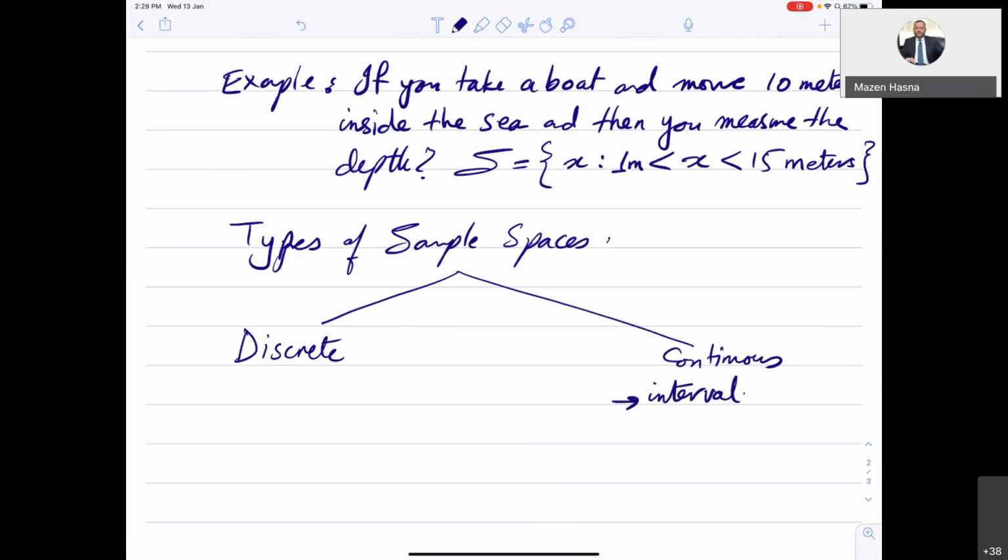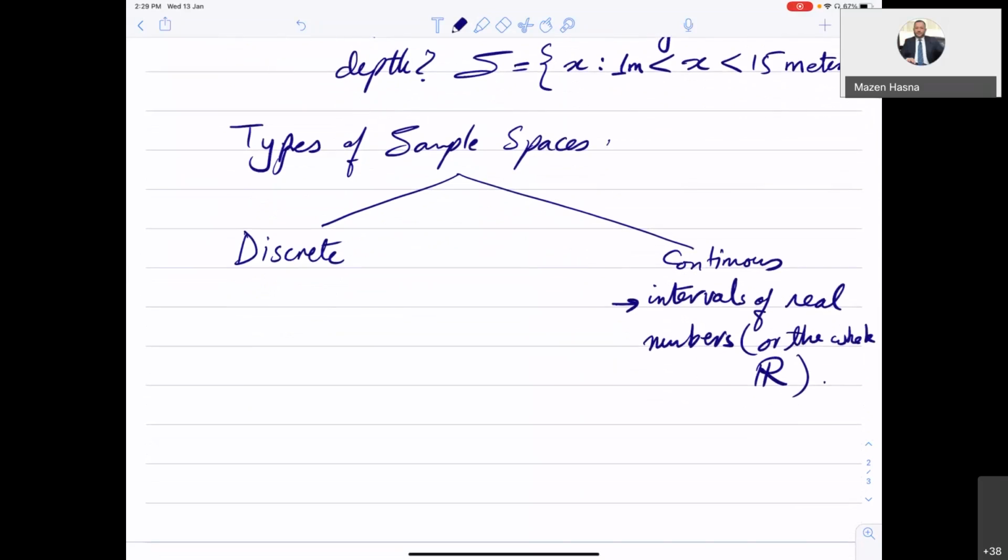Continuous sample spaces consist of intervals of real numbers, or the whole real line, and generally have to do with things that are measured. For the things that are measured, like depth, temperature, pressure, height, weight, all of these are things that you measure. And this will always give rise to a continuous sample space. So the sample space is the whole real line or part of the real line.